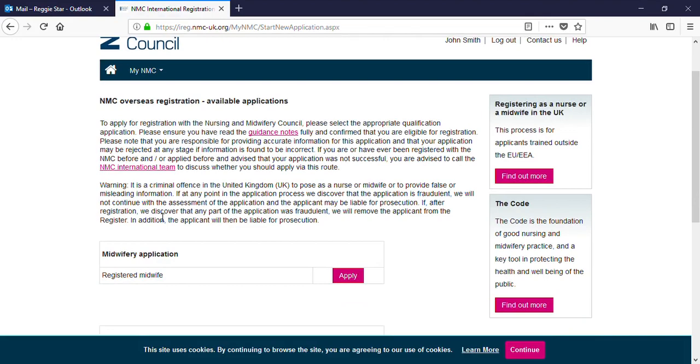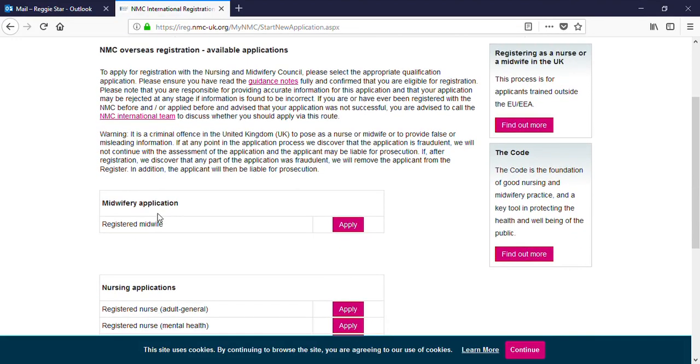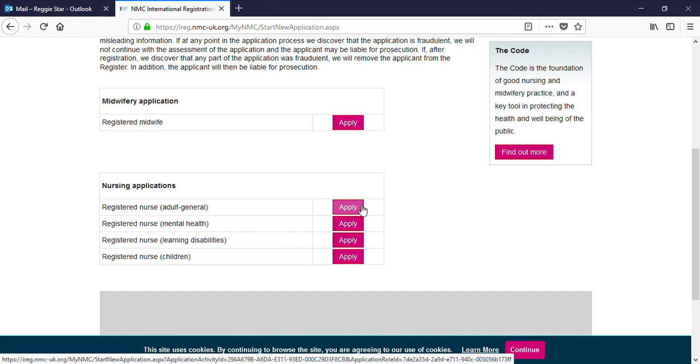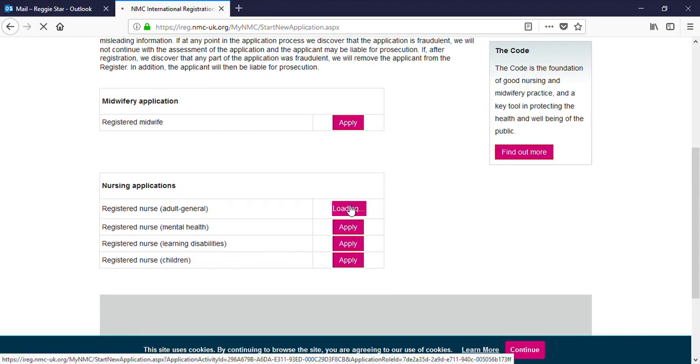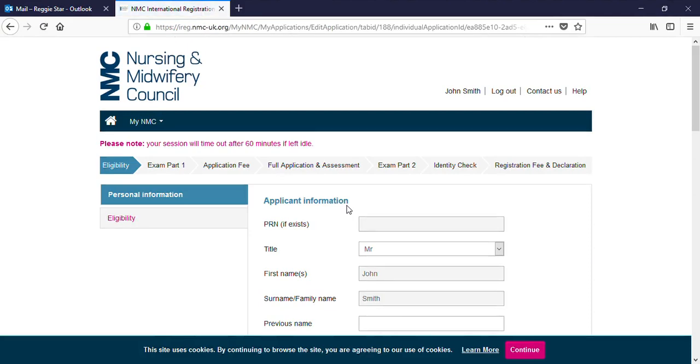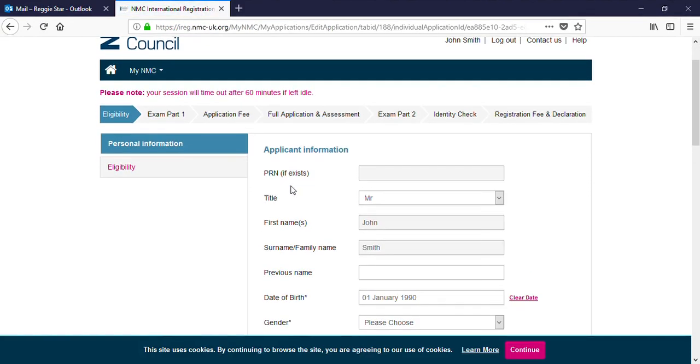So once you've been brought to this page, read through the information above here and then click the application that best applies to you. Now if you are a registered nurse, you will click Registered Nurse, Adult General. So you will then go there and then click Apply. And then PRN, if you have not previously been registered in the UK, the PRN section doesn't apply to you.